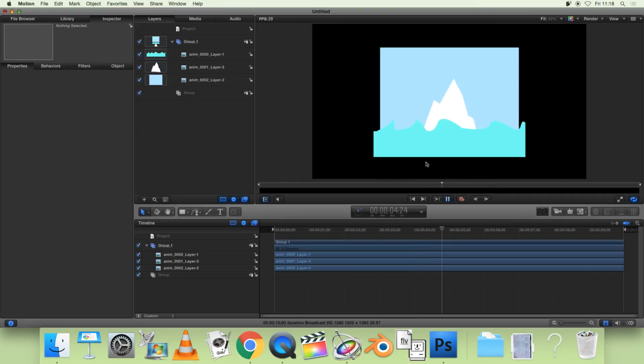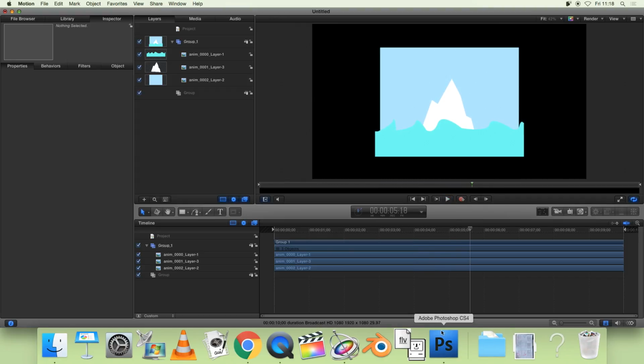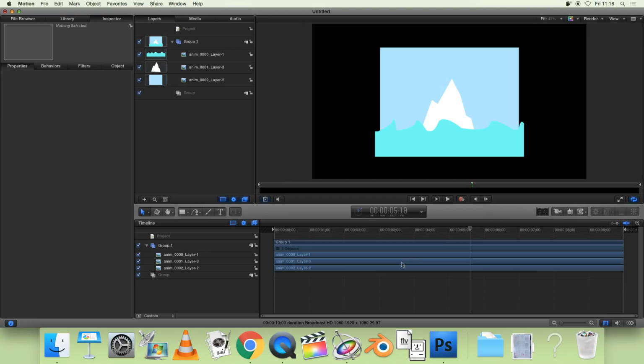Now to make the actual stuff, I use Photoshop myself because I find that easier. But you could download it from the internet. You could make it with Motion yourself if you wanted to. It's a bit trickier, but you can do it. Some simple shapes.